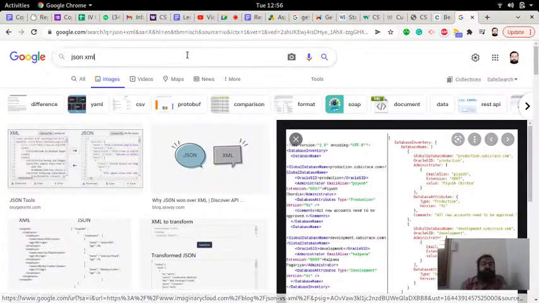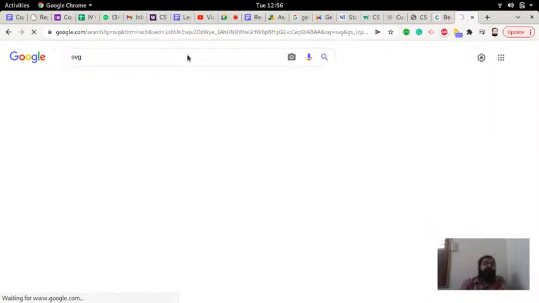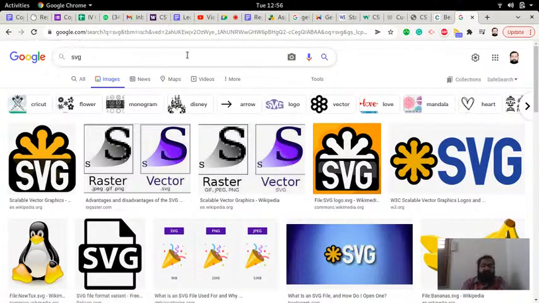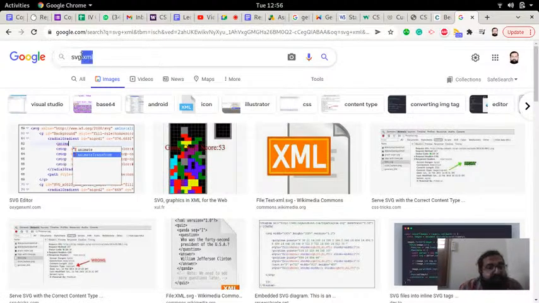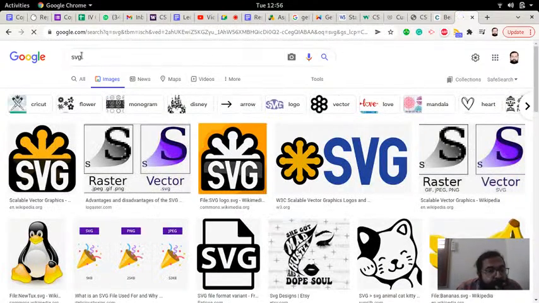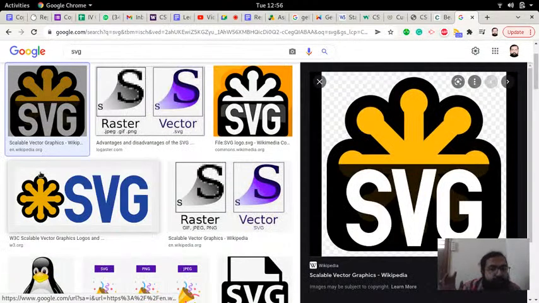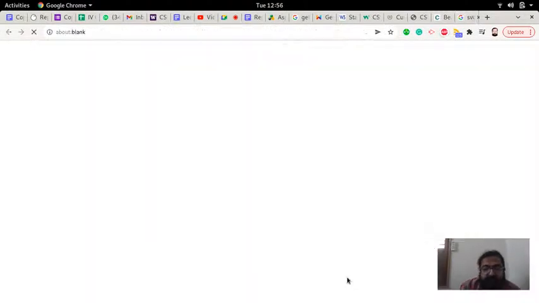So let's look for something called SVG. I'm looking for SVG and XML. What if I tell you this SVG is actually called scalable vector graphics, and it is a graphic that you are seeing here, but it is actually stored as text. Let us take a look at scalable vector graphics in Wikipedia.